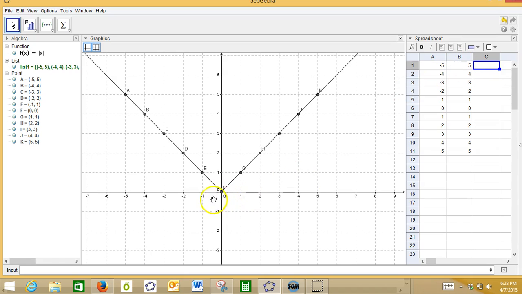So in the C column here of our spreadsheet, I'm just going to take these output values. So if we put in a -5, which means we go over to -5, we get out 5. But since I want to translate that point 8 units down, I'm just going to take that output of 5 and subtract 8 from it. So that should end us up at -3, right?